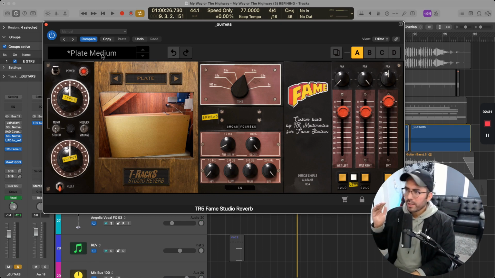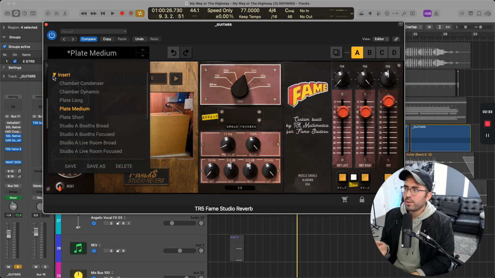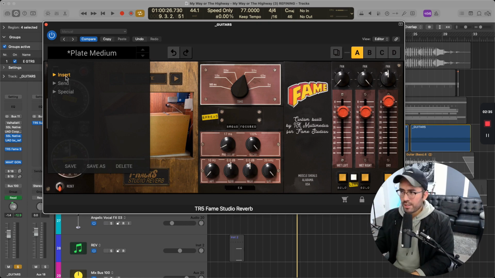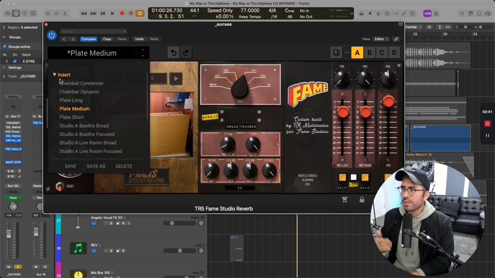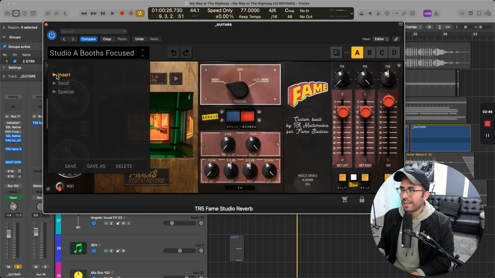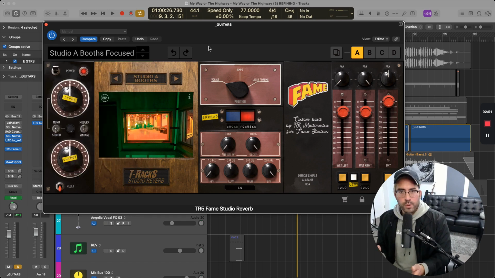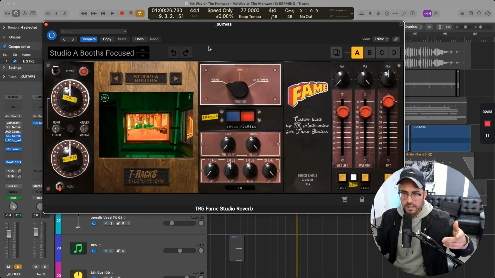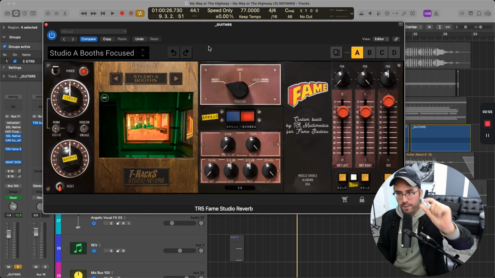So I'm going to go ahead and click here in the preset parameter menu, and you can see I can use this on an insert, on a send, or they have this special category, which we won't get to. But I'm going to go ahead and insert this on an insert. And I want to use, let's say, the Studio A focused signal, because when you're recording guitars, specifically a lead instrument, you do want it to be in focus, right?